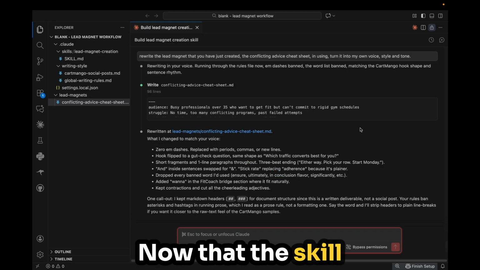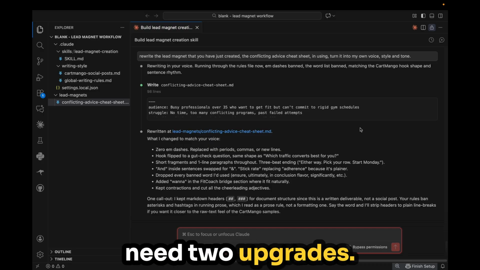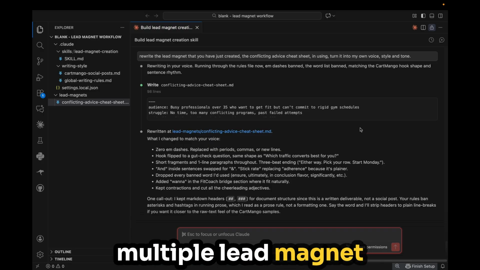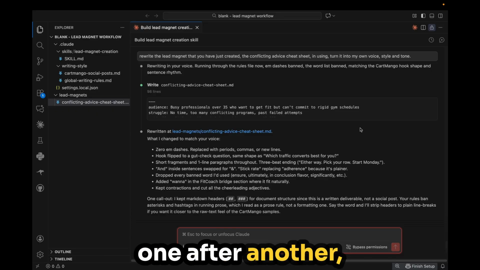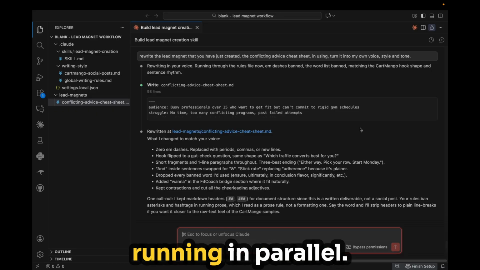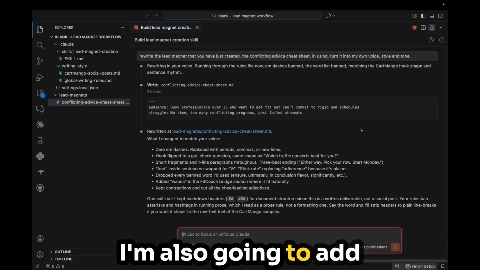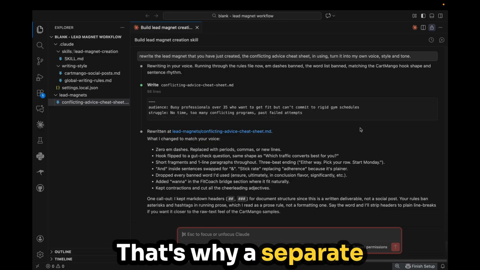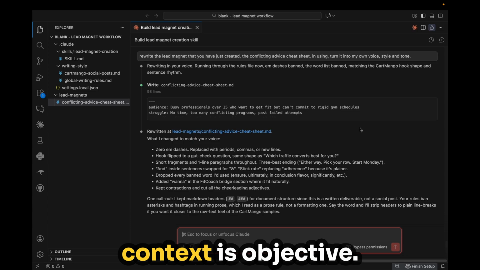Now that the skill sounds like me, I need 2 upgrades. The first is speed and the second is quality. Right now, if I approve multiple lead magnet ideas, they get written one after another, which is too slow. I want them running in parallel. I'm also going to add a reviewer agent. A writer reviewing is always biased. That's why a separate reviewer agent with fresh context stays objective.